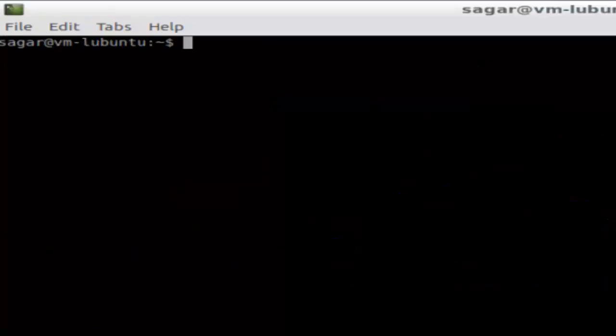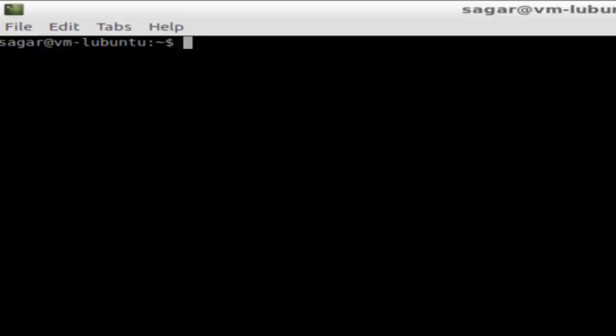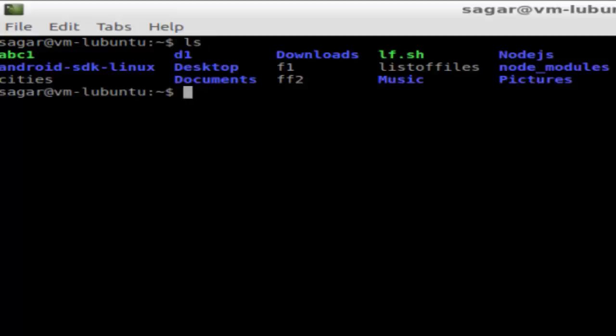So if you want to force delete a file, all you have to do is use the command rm and the name of the file. So for that, let me list down the files in this directory. And here, suppose I want to delete, say, file ff2, then I will use the rm ff2 command. But this will work only if ff2 is not being used by any other program or process. In case it is being used, you will not be able to delete that file.